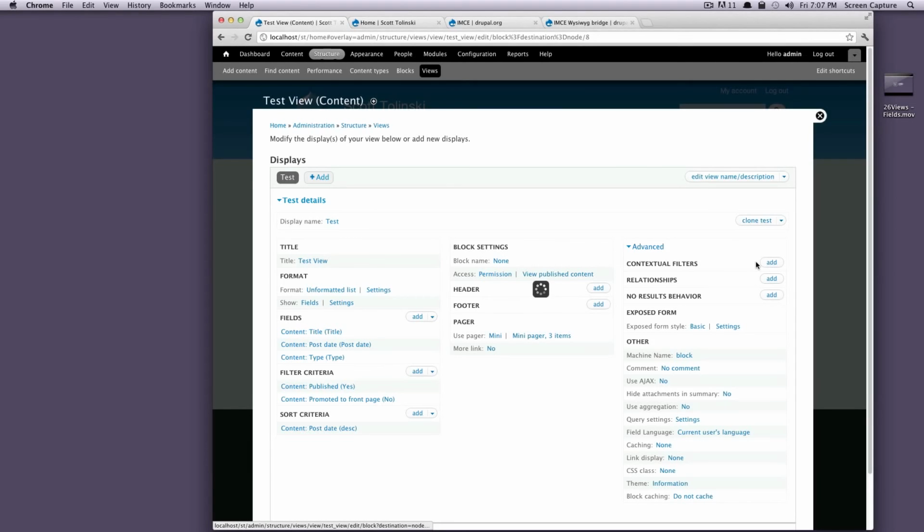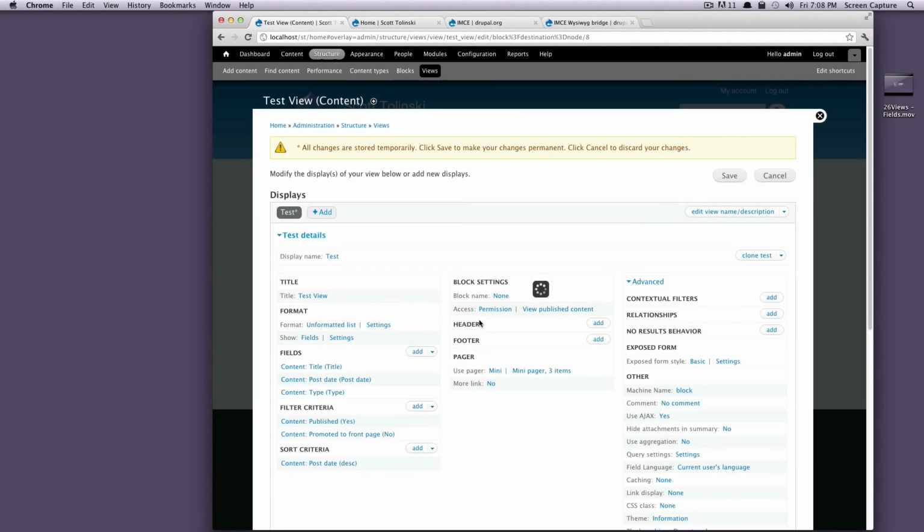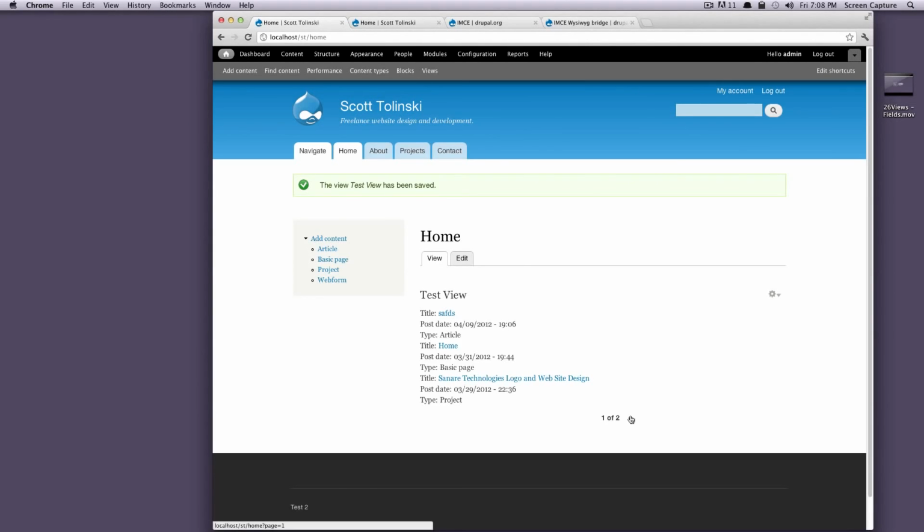So let's edit our view. In the advanced column, you'll see use Ajax. All it's going to take is for you to click this and set it to yes, apply to all displays. Let's save it. And you now have an Ajaxing pager in your view that can go through as much of your content as you'd like. Back and forth, URL stays the same, we're all good.